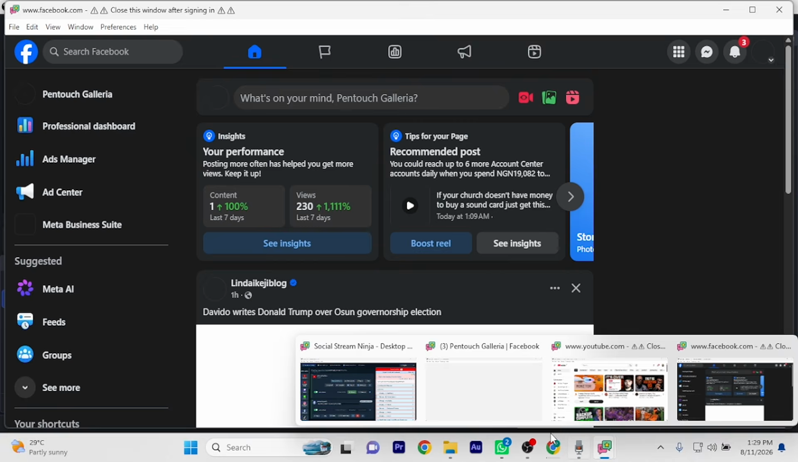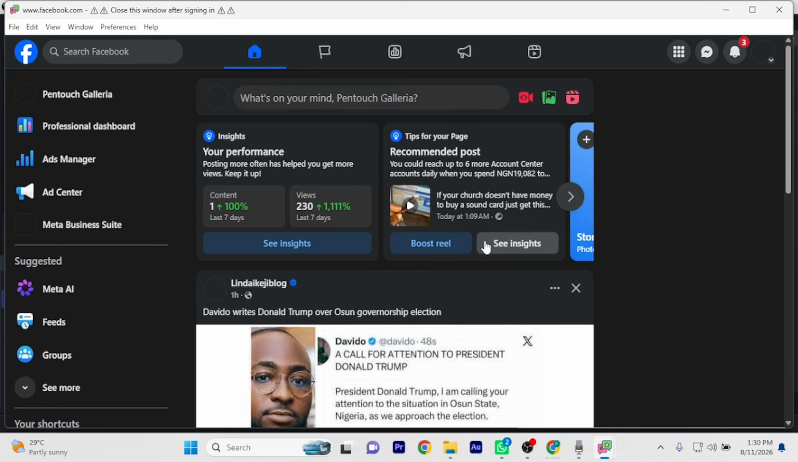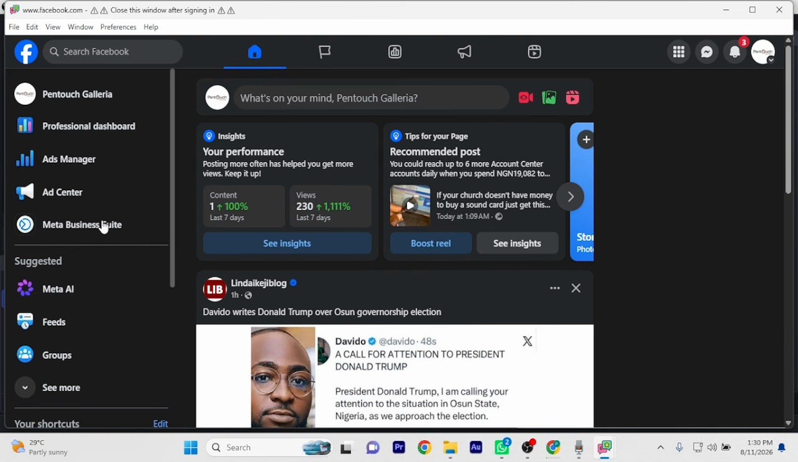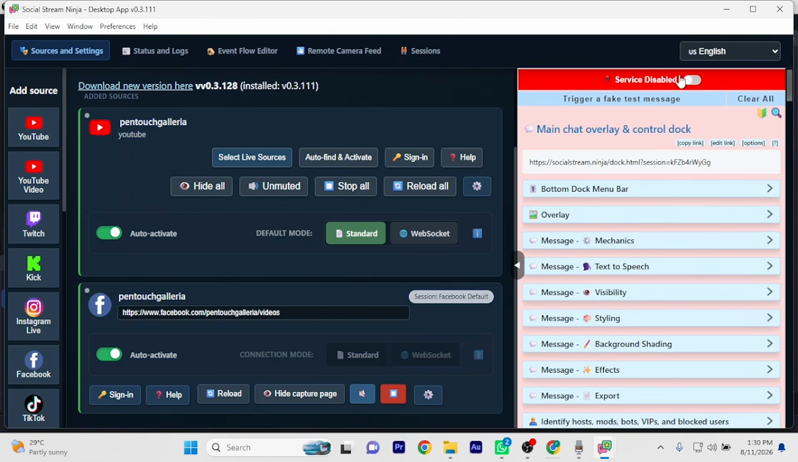You see it has already opened that of Facebook, and if you look here closely, you are going to see this is actually the page, which is Pentouch Galleria. So to now get it enabled, we'll turn from this service disabled and turn this on. So you see all the things I turned on. We turn this one on, we turn this one on, and we've turned this one on.